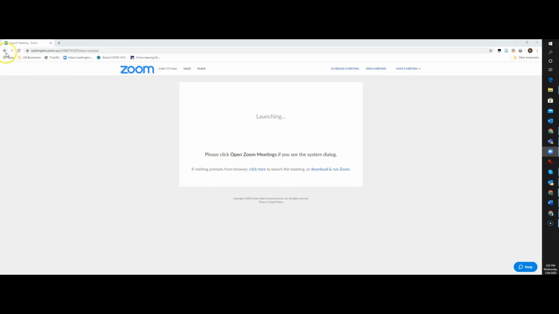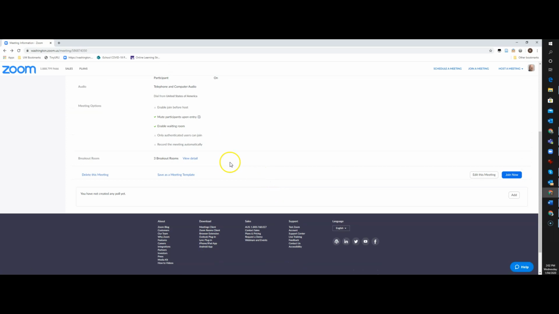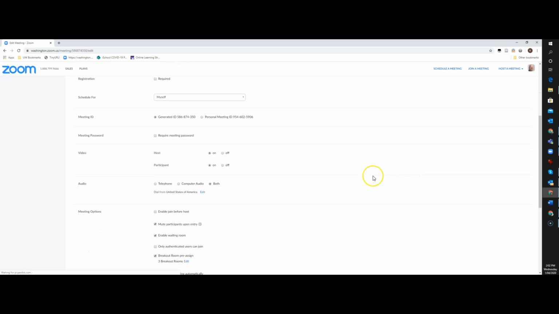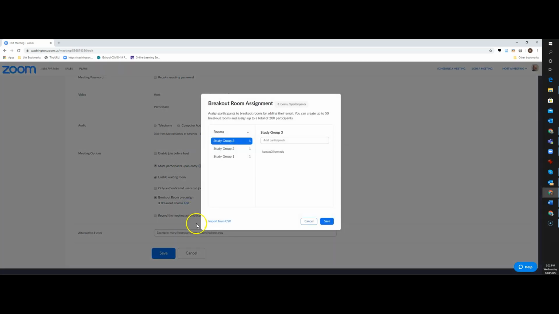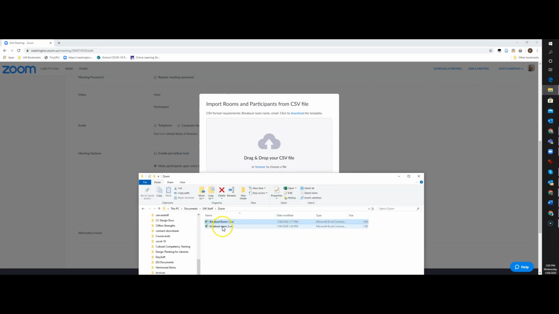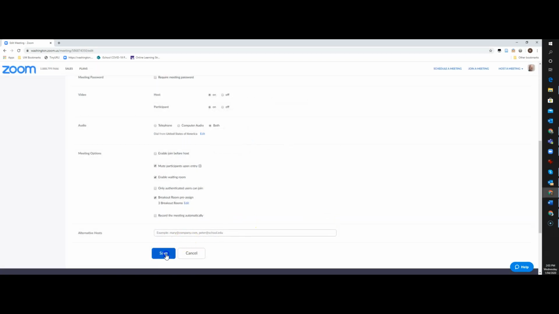And that takes me back to my Zoom website here. And then I can see where I am. I'm going to edit this meeting. My rooms are still going. My students are actually in the breakout rooms doing their own thing. And I can come down in here and I can say edit, import from CSV. I'm going to bring in breakout room 2. Now these are my research groups. I say save and save.